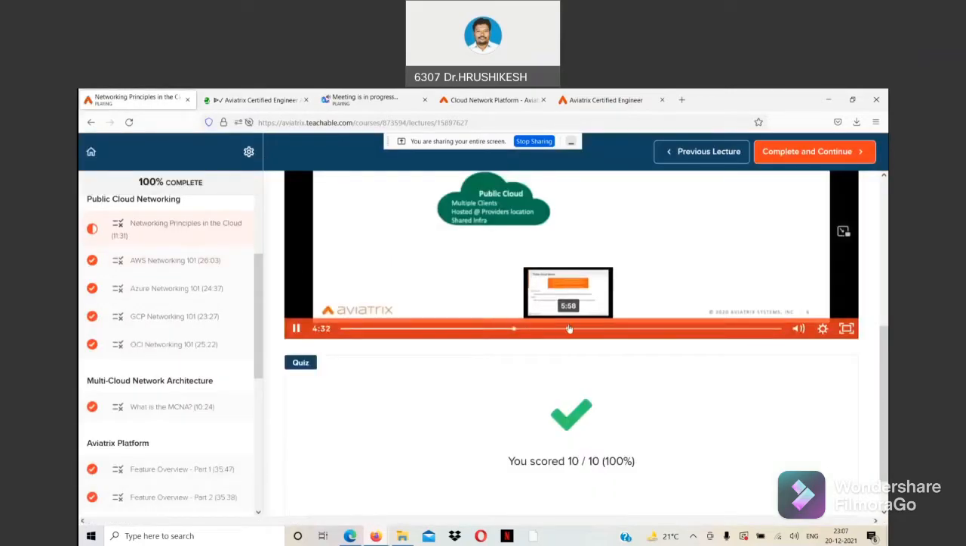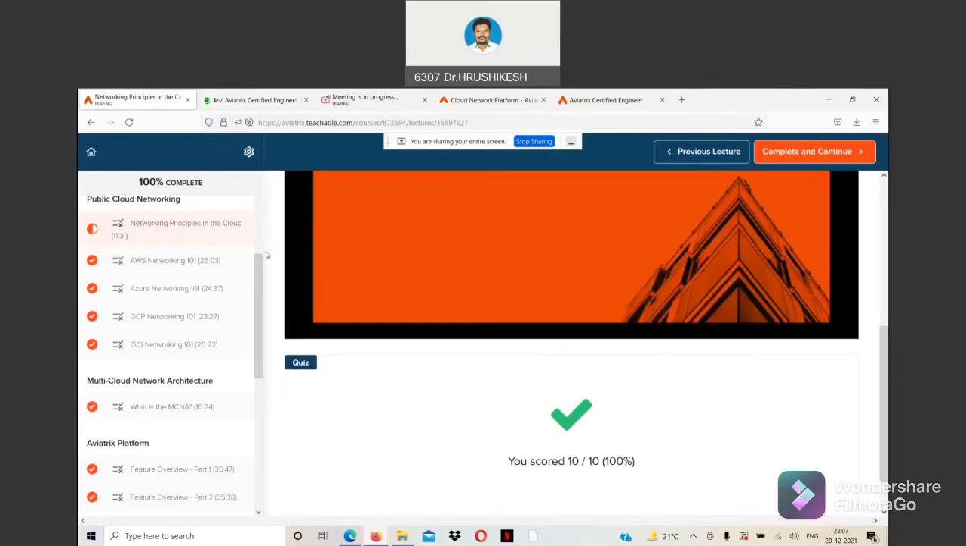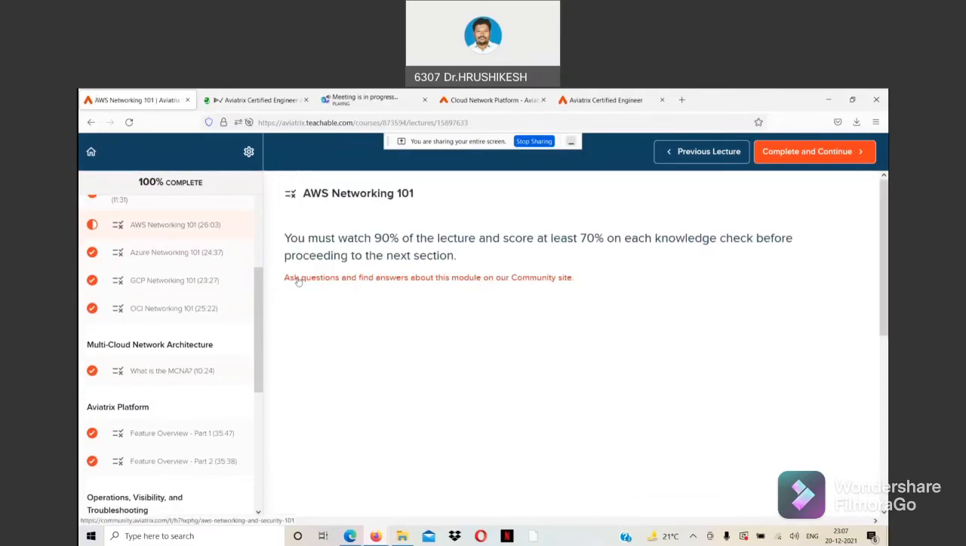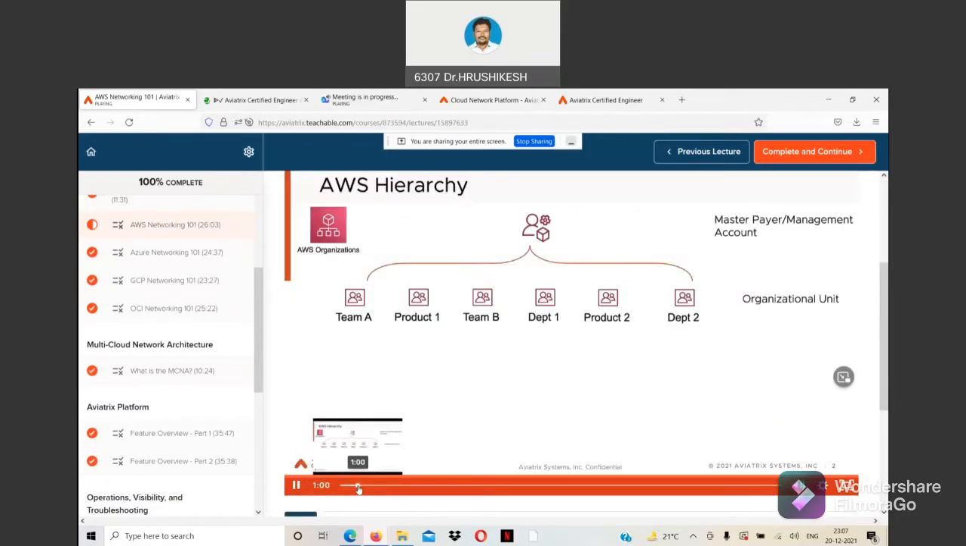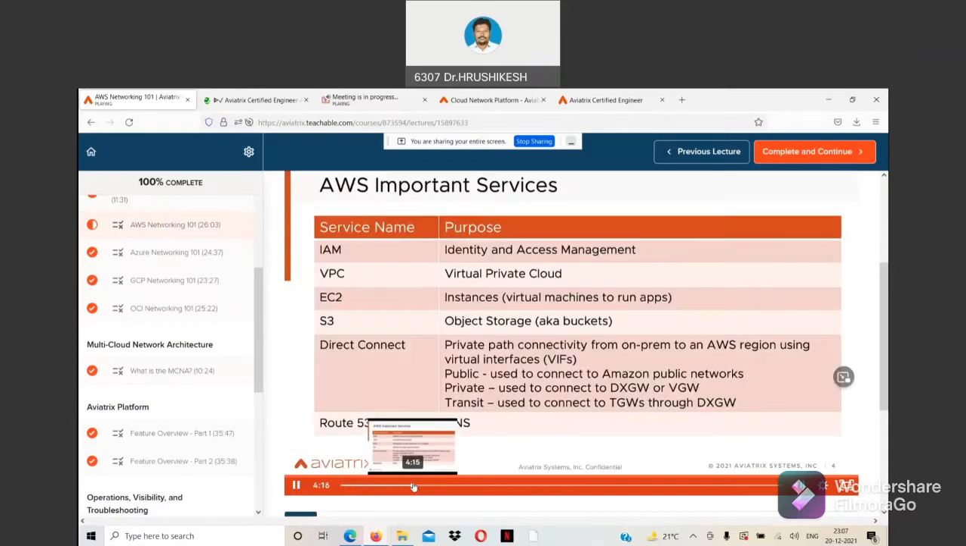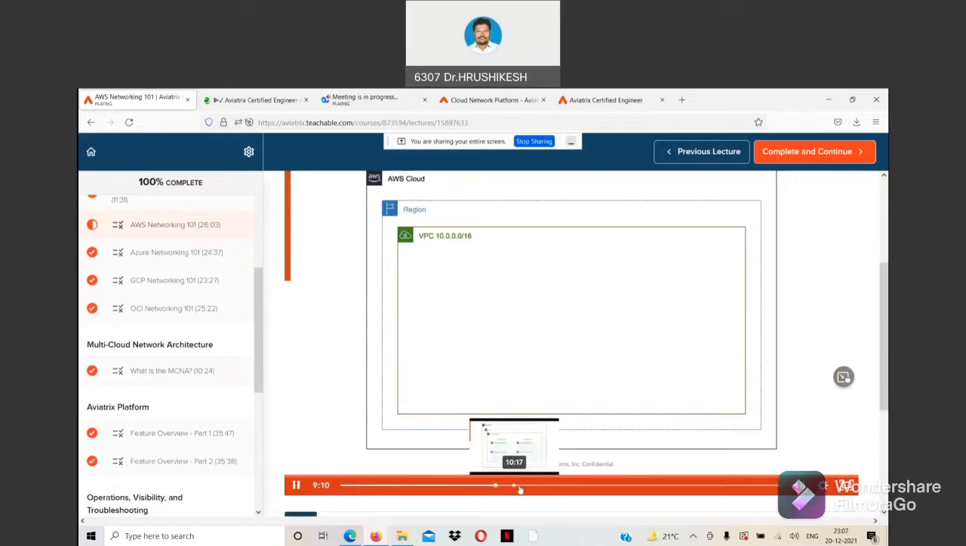So once you complete this concept, there will be another concept. What is that? Networking principles in the cloud. There we'll see many important concepts, like the hierarchy and the basic terminologies.